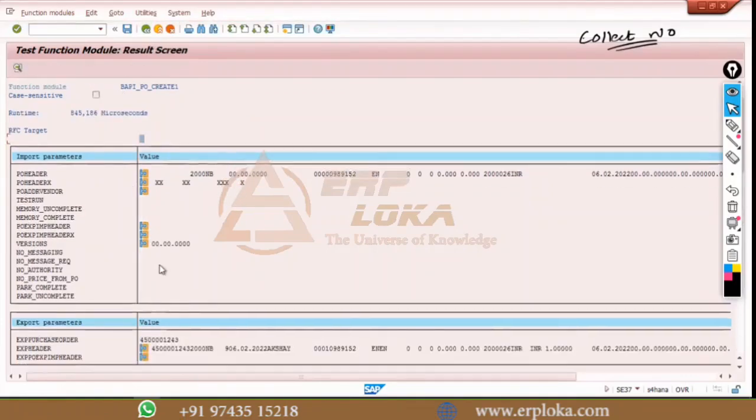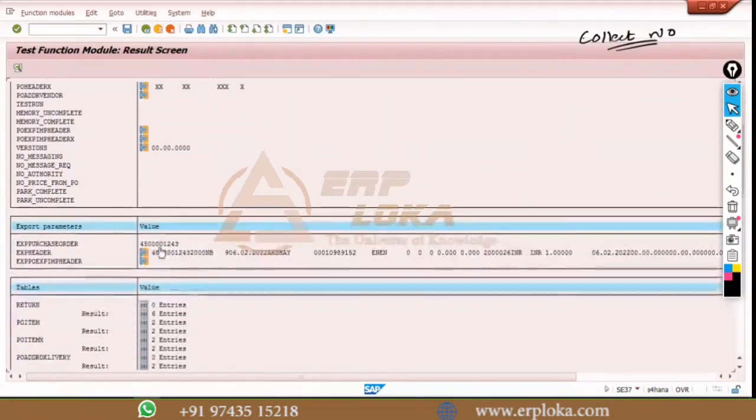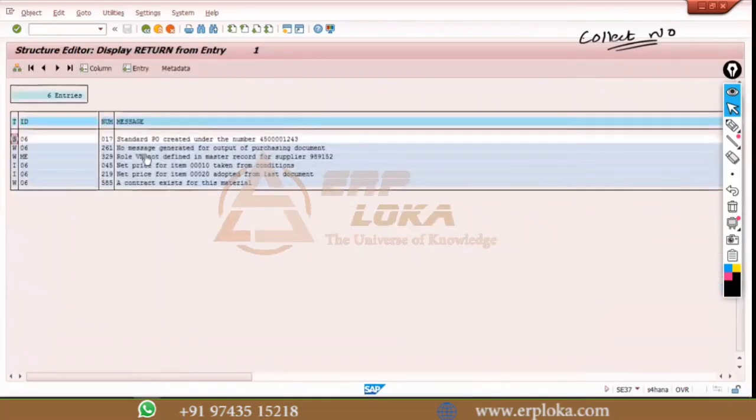To execute this, the system gives me one PO. It has generated a PO for me now. The PO number is 1243. If I go to Result and check, it is saying that these are all warnings. If you get any errors here, those errors I'm going to clear.